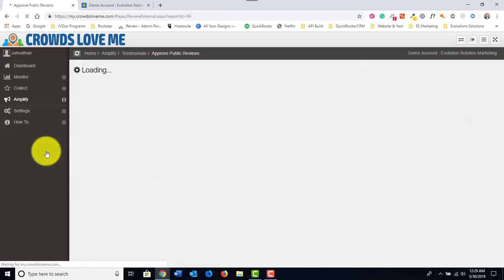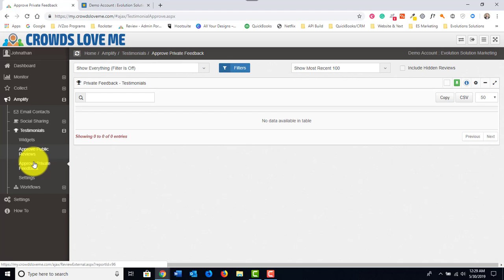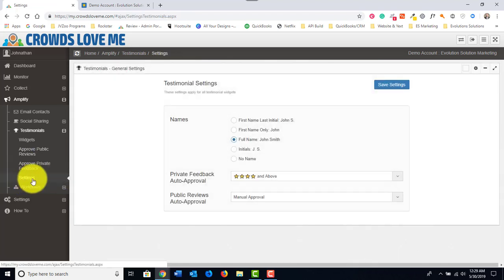And then we also have, so here under the widget, we could do approval public and approval private. What this means is if you only want certain ones to show up on the widget, you would go in here and approve the ones that you want to actually show in your widget. And then within settings, you're able to show more, where if you wanted to show just the first name, last initial, however you want to, maybe no name, anything above a certain star rating, things like that. And then also you have a manual approval for all public reviews at that point.